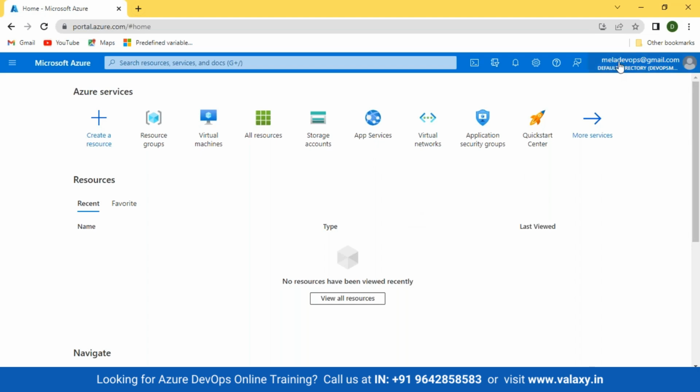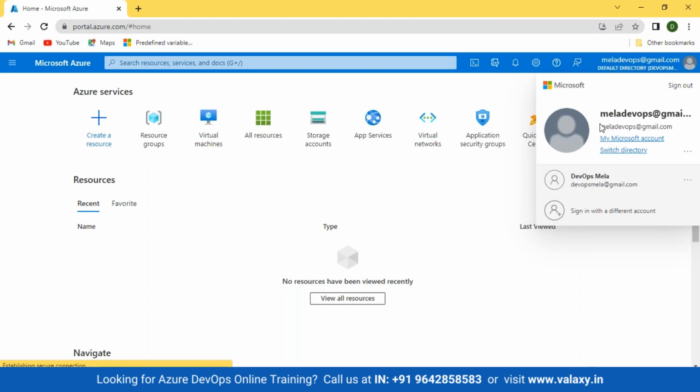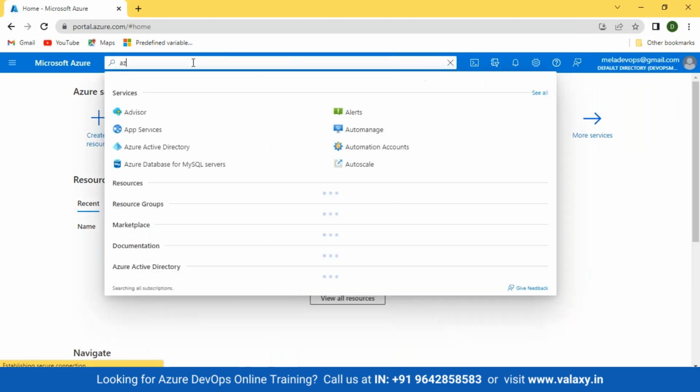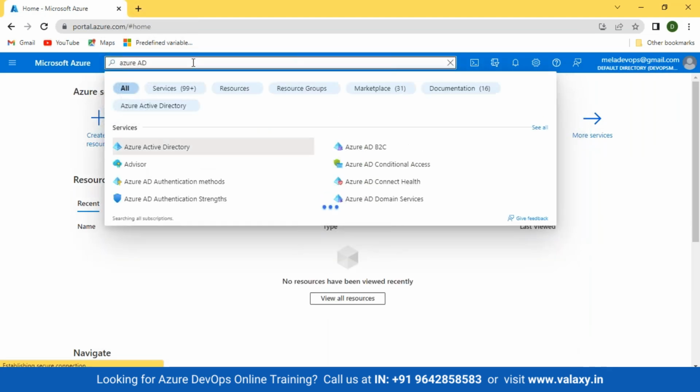If you see, I'm logged in with this email ID. Even this email ID is registered with Azure Active Directory, and I got global administrator permission, then I was able to log into this particular account. Now let's have a look at Azure Active Directory, Azure AD to be very specific.